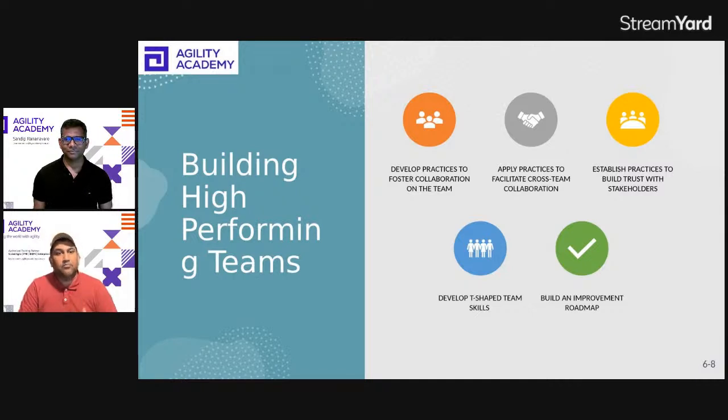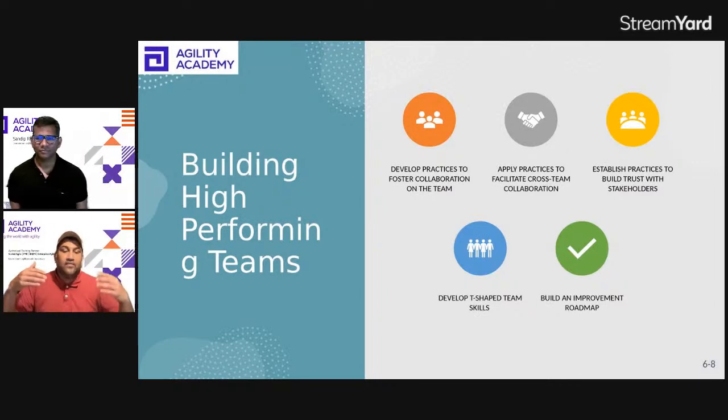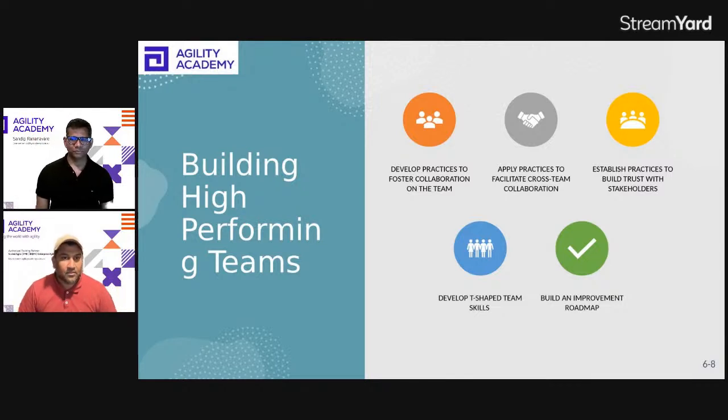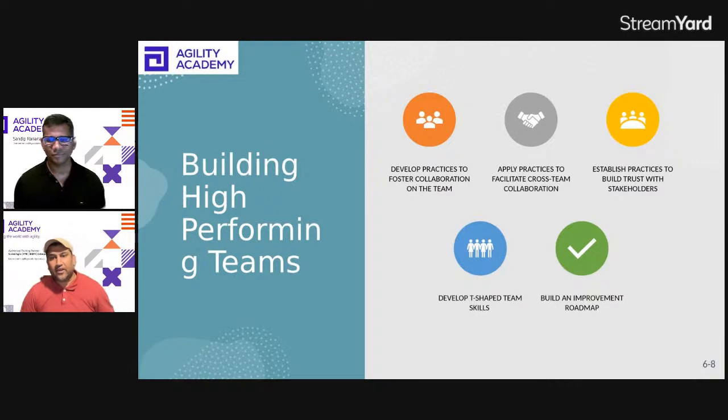It is very important that a scrum master creates an environment where your teams feel that they need to improve themselves. Specialization in one thing, yes. Being a jack of all trades is another thing. So I would recommend that as a scrum master, learning those skills is very, very critical, because their success is your success. And finally, build an improvement roadmap.